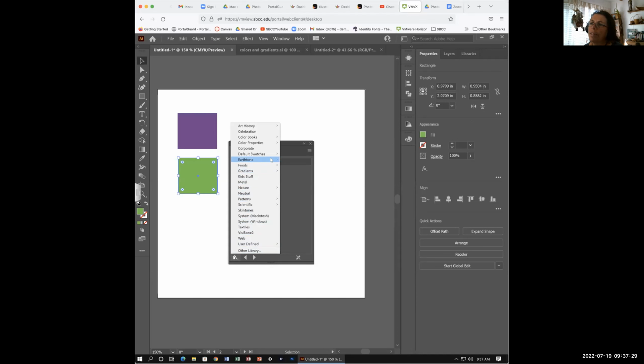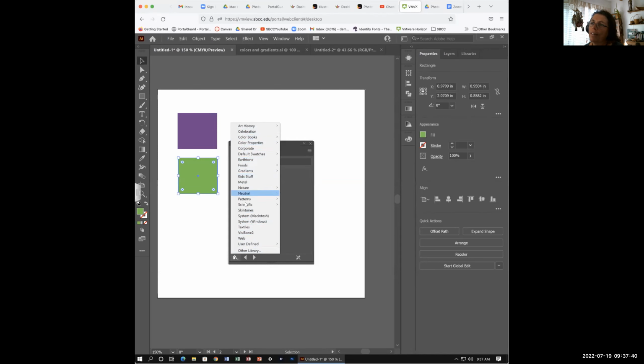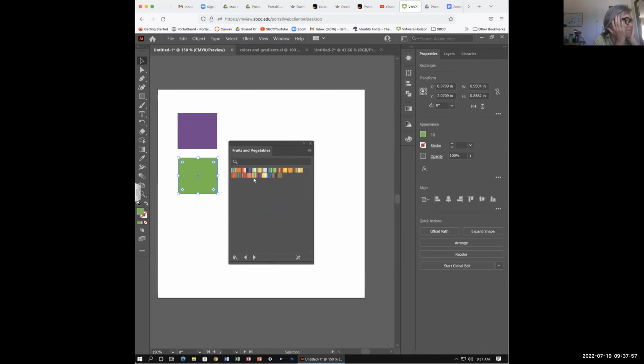Let me choose something different. Earth tone has no little arrow, which means that is earth tone. If I go to one of these with an arrow, it gives me many more choices. And it's here that we see things like web sources. Some of these are just defined colors, others are gradients. For those of you who want pre-made gradients, I'm going to go for gradients that are fruit and vegetable. I'm going to click on that one. So I'm getting gradients, which is a little bit different.